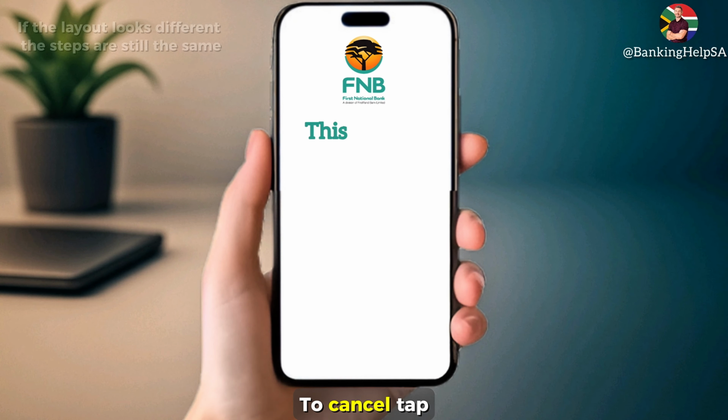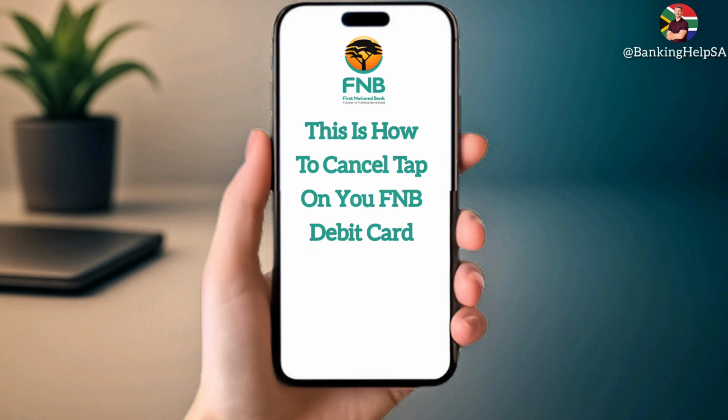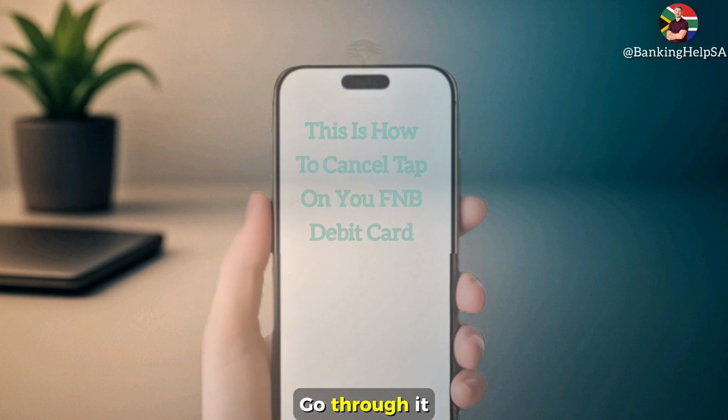This is how to cancel tap on your FNB debit card. Make sure you watch until the end so you do not miss any steps. If your app layout looks slightly different after an update, the steps are still the same. You may just need to look for the same options as we go through it.